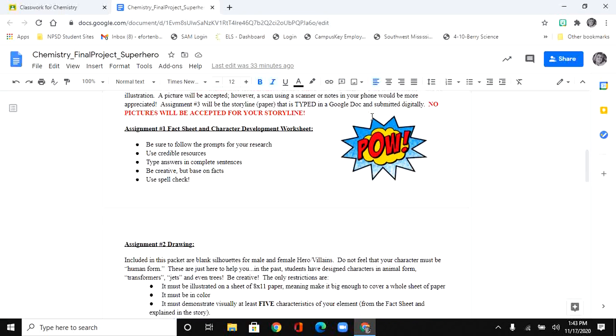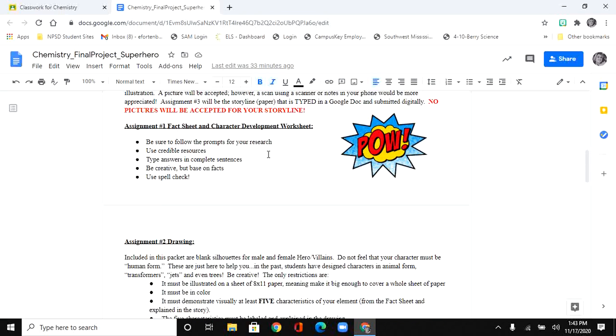So let's just go through assignment 1 first. So here's assignment 1. It's the fact sheet and character development worksheet. So basically you're going to follow the prompts to help you with your research. You're going to use credible resources, and you're going to type your answers in complete sentences into this worksheet. And I want you to be creative, but I want you to base everything on facts. And of course, you're going to use spell check.